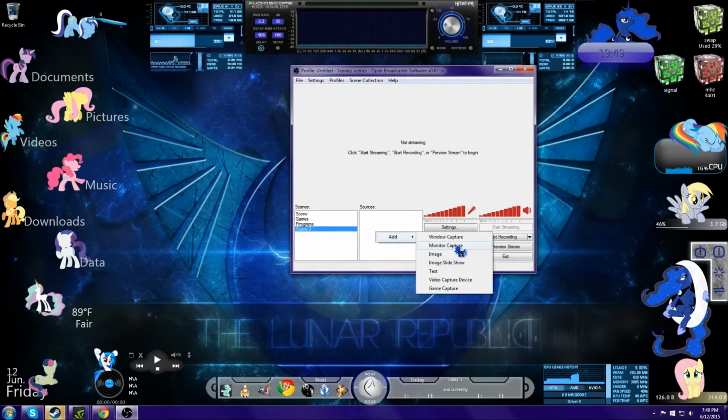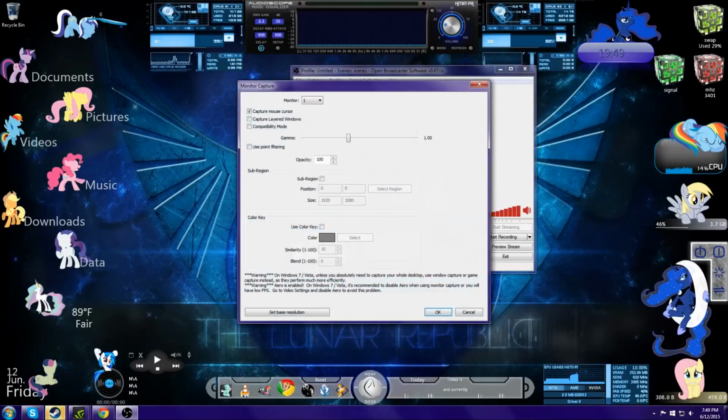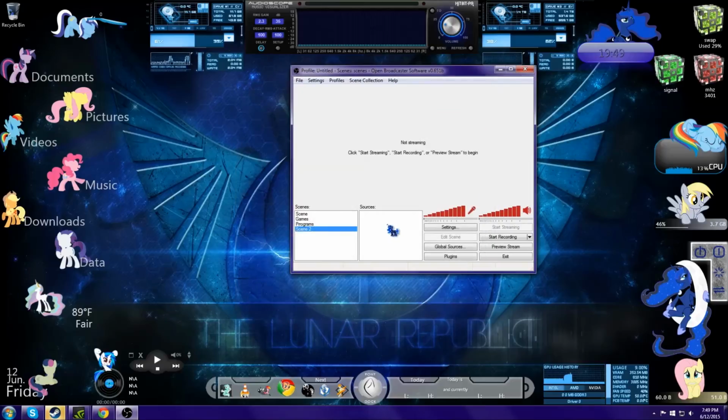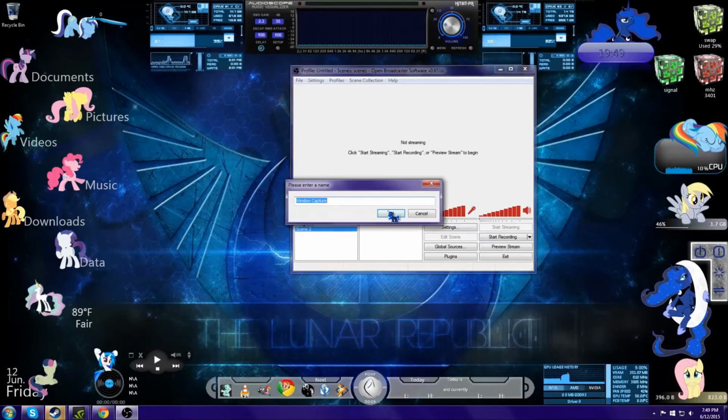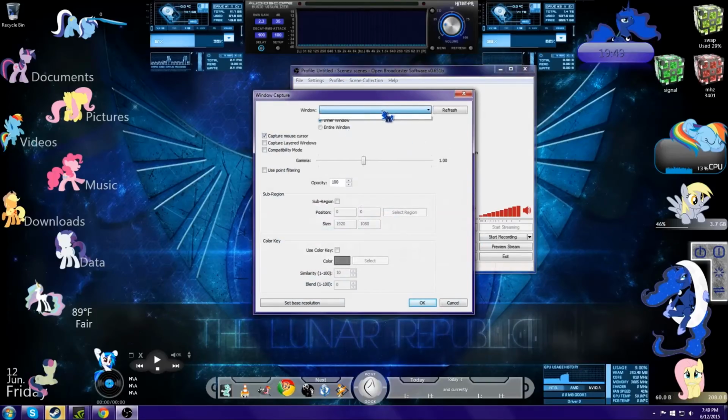Monitor capture is generally what I'll do, and it just captures your whole monitor, all of the space. Right here is the Aero enabled. It is recommended to disable Aero when using monitor capture, or you will have low FPS. I don't have any problems with this. If you want a detailed explanation, I suppose I can give you. Alright, window capture. I'll just name it random window capture. You'll open... Let's refresh.